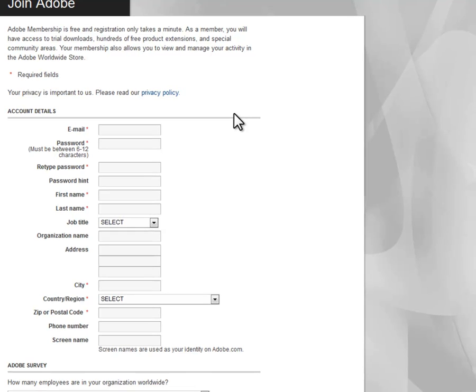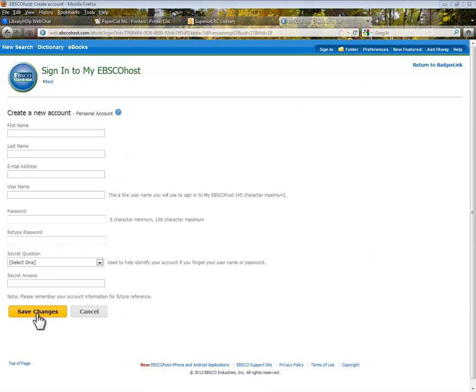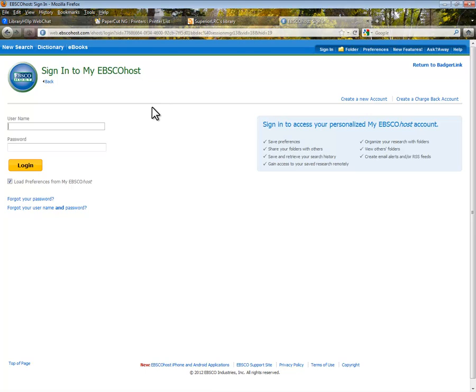Once you have the program downloaded and your Adobe ID created, you can go back to the EBSCO page. And once you're here, go ahead and sign in now with your new EBSCO ID.